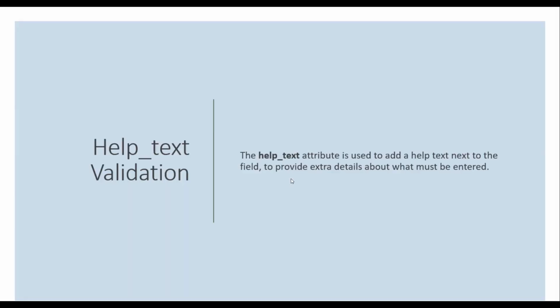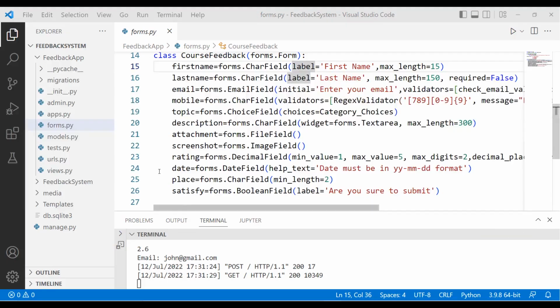Now we will move to the next validation, that is help text validation. The help text attribute is used to add help text next to the field to provide extra details about what must be entered. We will see an example to get a clear concept regarding this. Here I open my form and I apply this validation on two fields. The first one is rating and the next one is date.